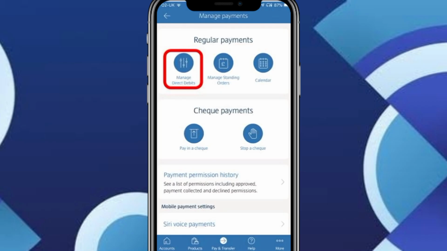Tap Delete or Cancel and confirm your choice. The app wording can vary slightly, but you'll typically see a final confirmation screen. Confirming here will stop future payments on that standing order. Keep in mind that this won't reverse any payment that has already been processed.